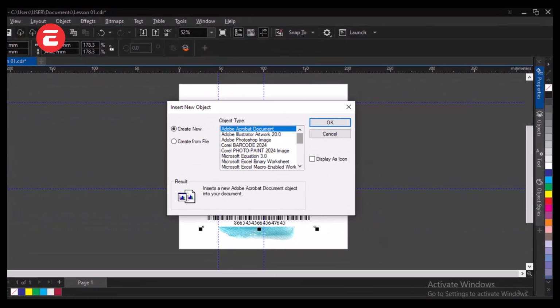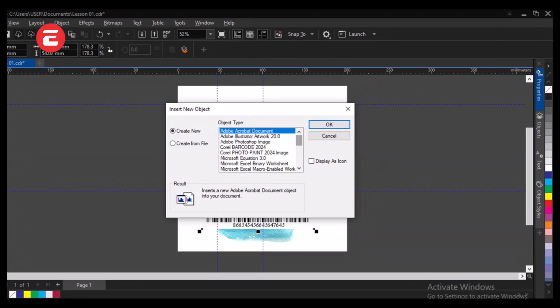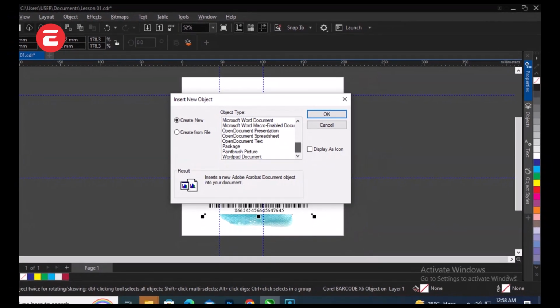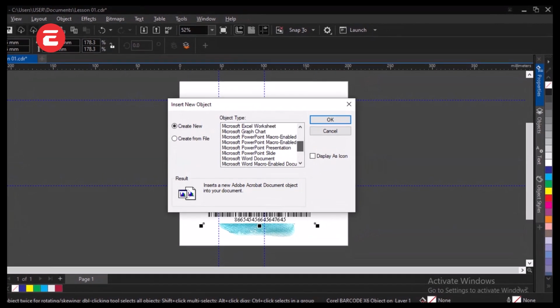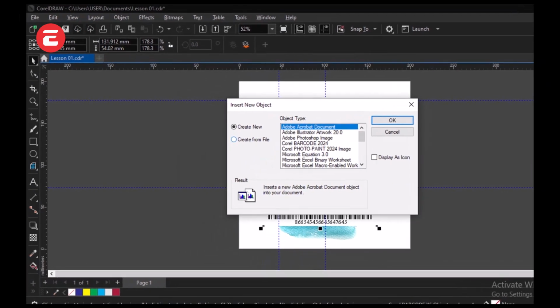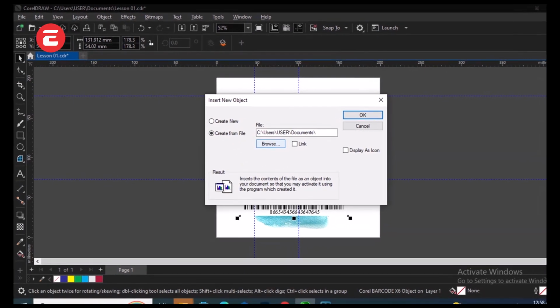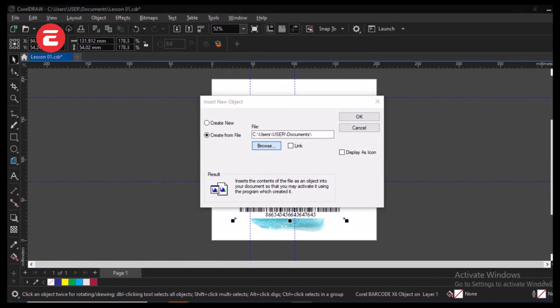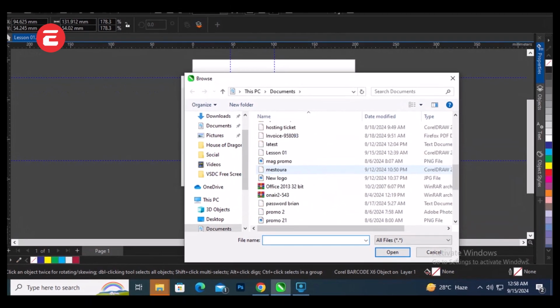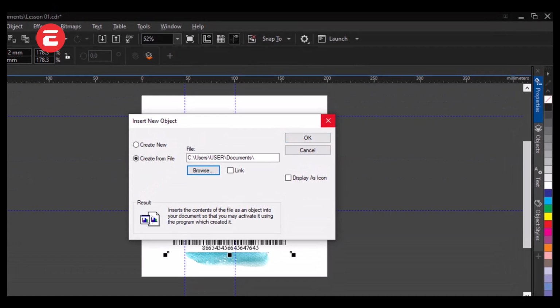So here we have the object types: Adobe Illustrator artwork, Photoshop, Adobe Photoshop image. All right, anything that you want to insert: Microsoft Word, WordPad document, Paintbrush picture, package, whatever it is that you really want to insert into your document. All right, so we also have this section that says create from, where you just choose where the document that you want to insert is. Then you choose that, you click OK, then it's done.